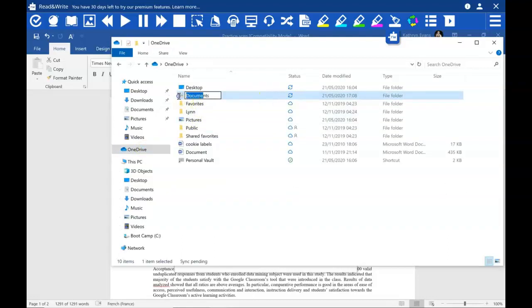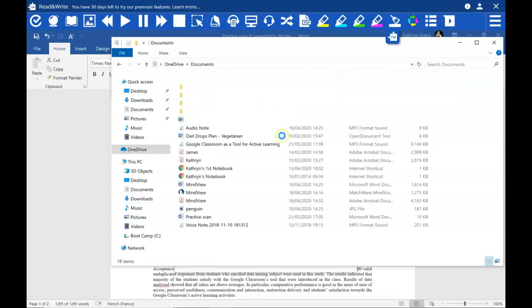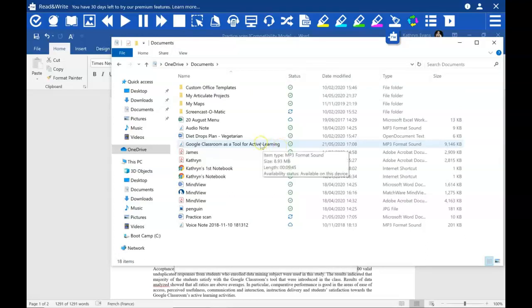The status here showing the curly arrows shows that this is syncing with my OneDrive on the internet. I'm just going to go into that Documents folder and I'm going to look for it, and there it is. So if I double click it from here, it will play this file in my default player for audio files because it is now an MP3 file.